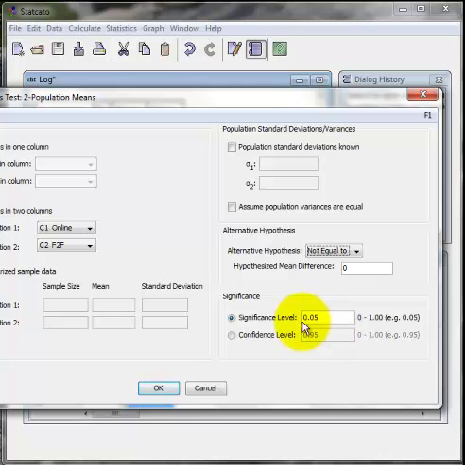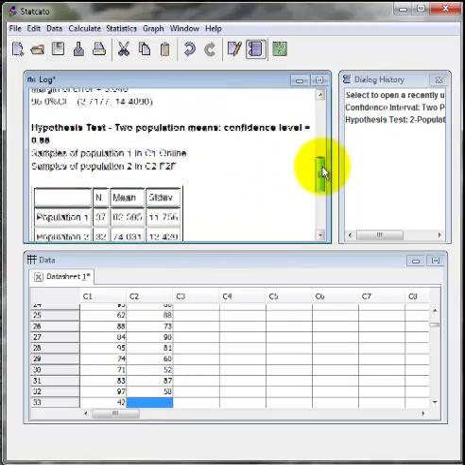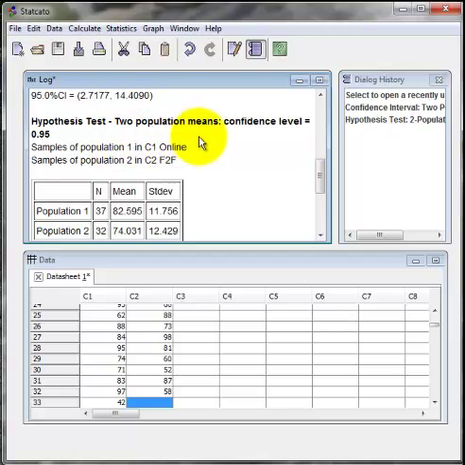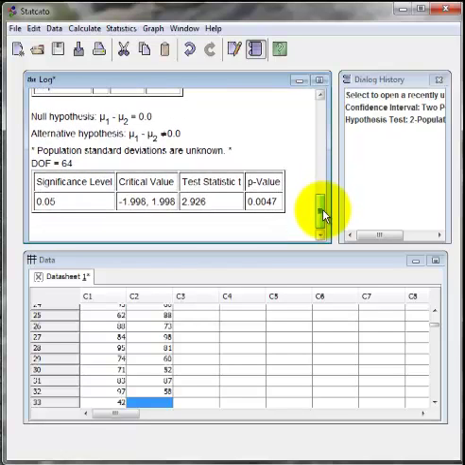Significance level, let's use 0.05. That's kind of the standard. And I hit OK. So if I scroll down, it says hypothesis test, two population means, confidence level 95%. And again, here's the N, the sample size, the means, and the standard deviations. The null hypothesis is that mu1 minus mu2 equals 0. The alternative hypothesis is mu1 minus mu2 is not equal to 0.